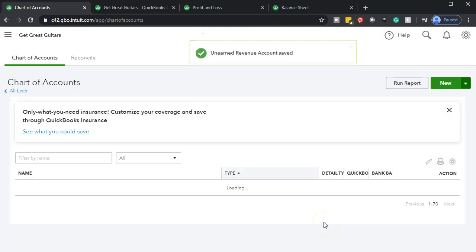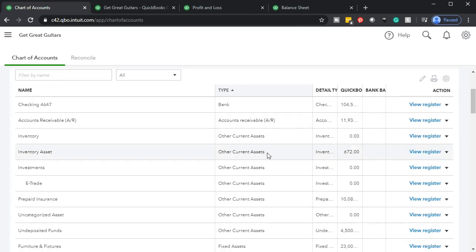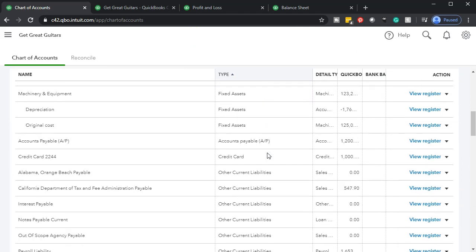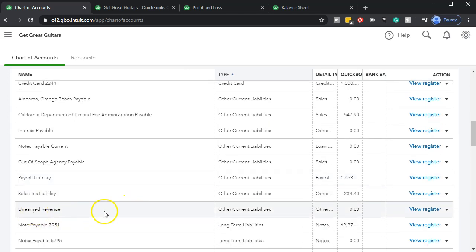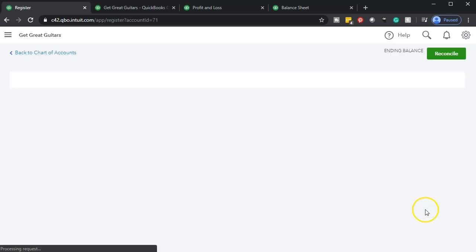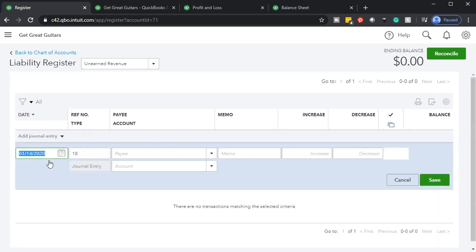Then I'm going to look for that account that we have just made. It's going to be in order by account type. It's going to be in order of the account types: assets, liabilities. So here's the liabilities, and we're looking for other current liability, and we're looking for unearned revenue, which has got a U, so it's going to be at the bottom of the liabilities. And then I'm going to go to the view register. Then we're going to select the drop down to see what our options are. We only got a couple. We're going to go to the journal entry.